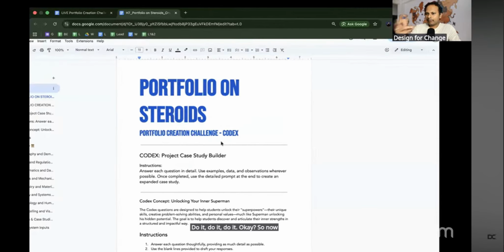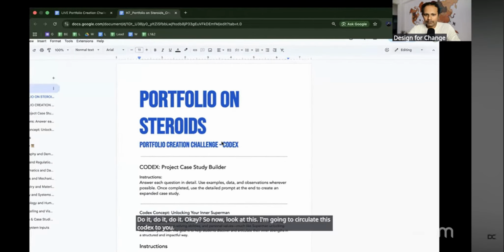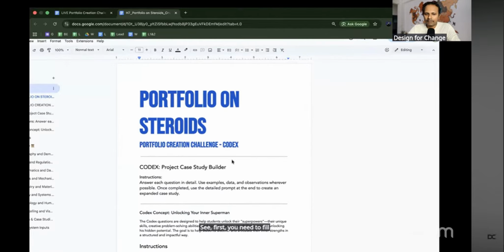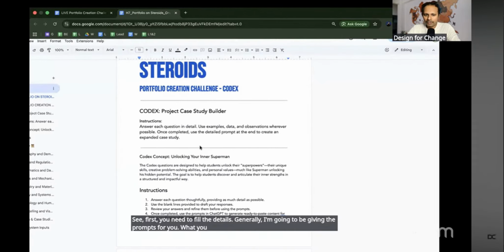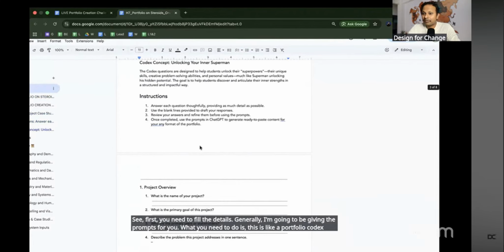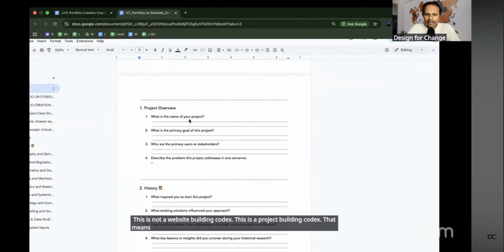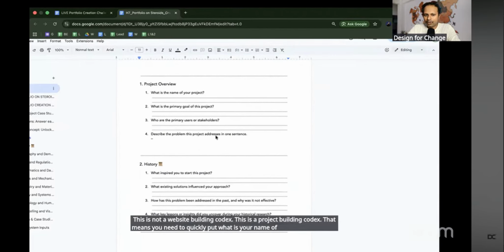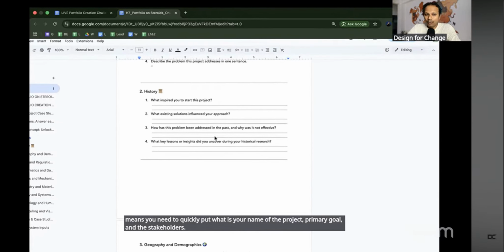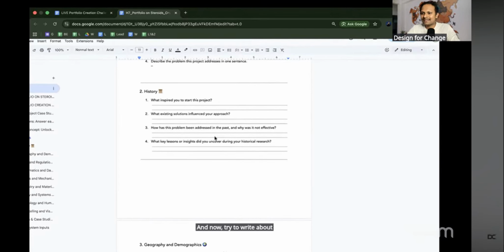Look at this. I'm going to circulate this codex to you. First you need to fill the details, then only I'm going to give you the prompts. This is like a portfolio codex for you. This is not a website building codex, guys. This is a project building codex. That means you need to quickly put the name of the project, primary goal, and the stakeholders. And now try to write about the little historical significance of it.